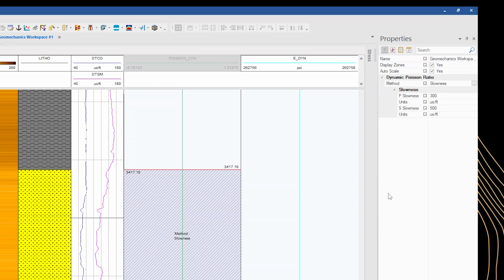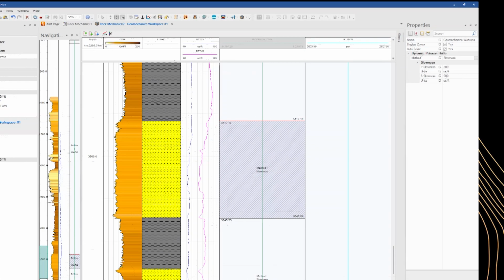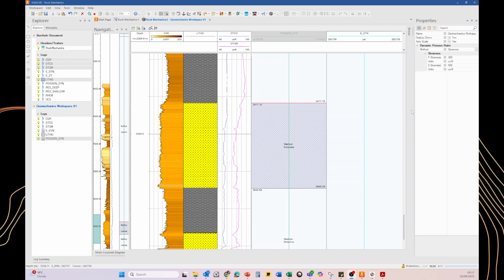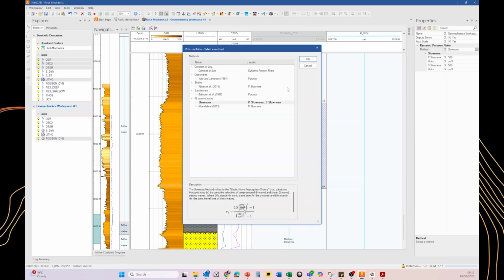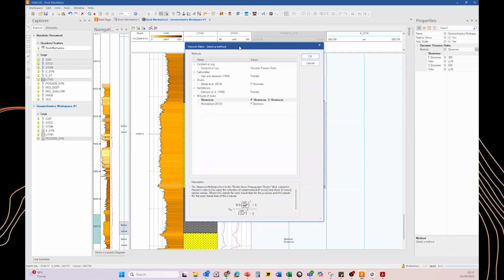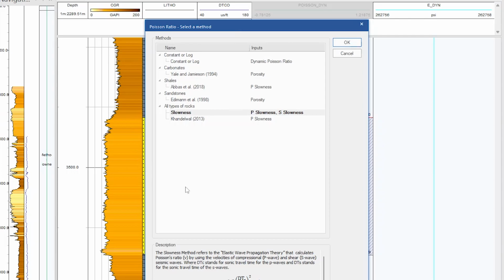In this case, by default, the default method for dynamic Poisson ratio is the slowness method. This method requires P slowness and S slowness as input. The user may want to change the specific method that is assigned and can open a library of different processes separated by different types of lithologies.